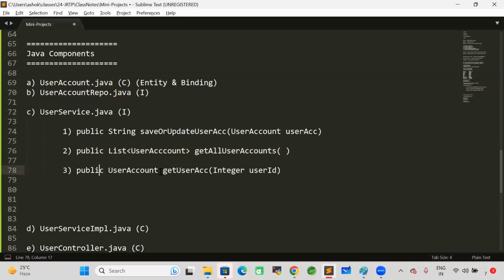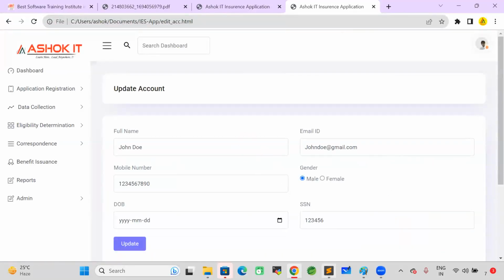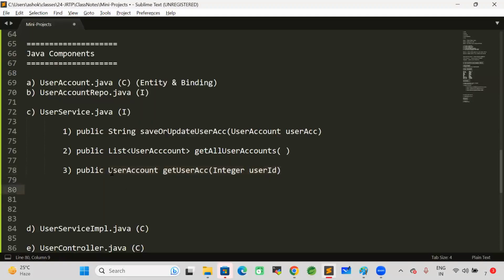The next one, get user account. For edit functionality, whenever you click on edit, based on that user ID, we need to get the user data and display it in the UI. For that, I have taken one method. For update, one method is already available to save and update, so you don't need to do that.